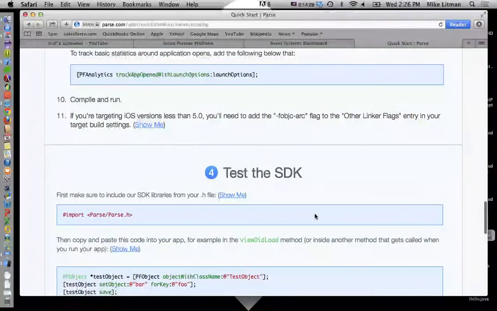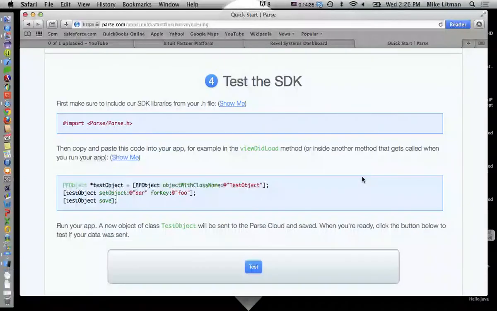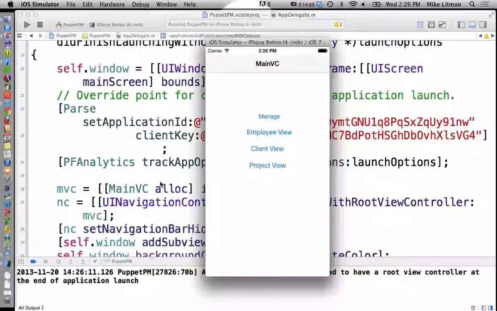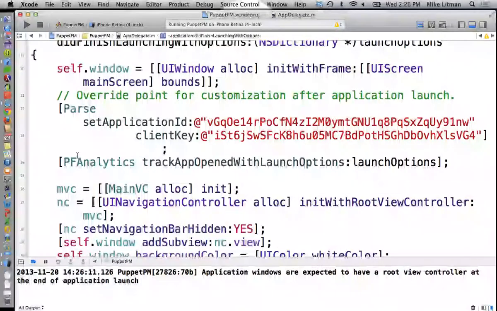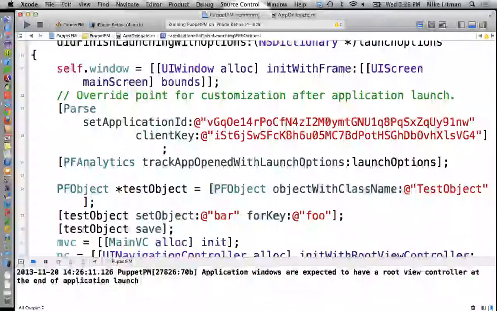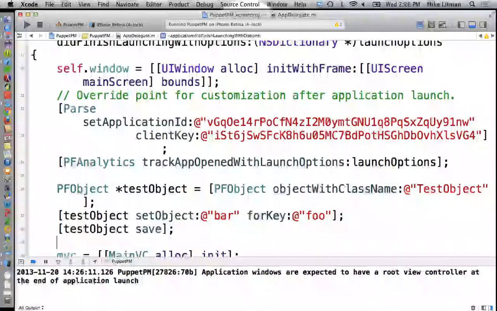Now, step 4, test the SDK. So what are we going to do? It wants us to, we already did that. So we're going to create a new object and then save. So we're going to go ahead and put this code in there. So this is kind of like our NSUserDefaults stuff.